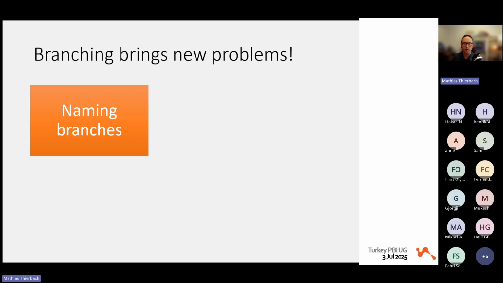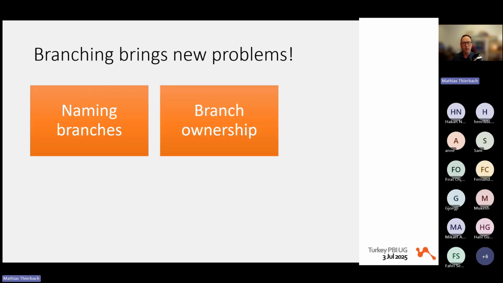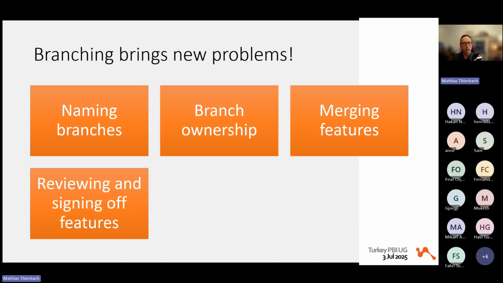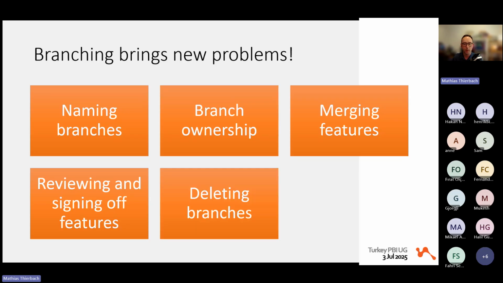So a few things that come to mind here is, how do we name our branches? Who has ownership of particular branches? How do we merge features? Who is able to merge? Is it done manually? Is it done using an automated process? How are we reviewing and signing off features? Do we have a well-defined process for that? Do we know who is actually in charge, and how would they signal to us whether or not they give their sign-off or they don't?